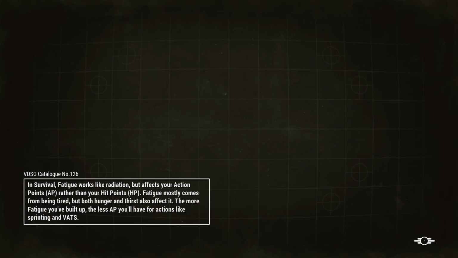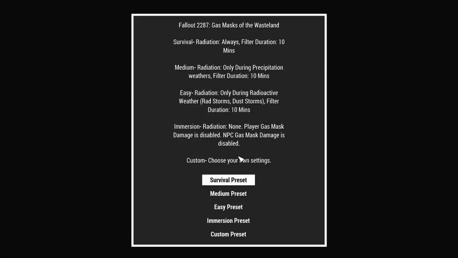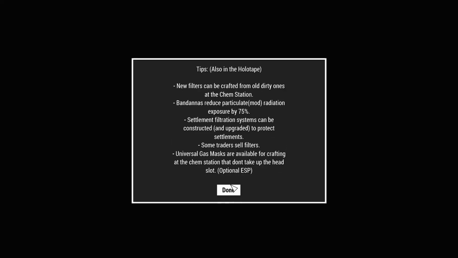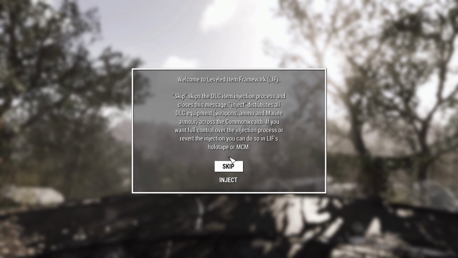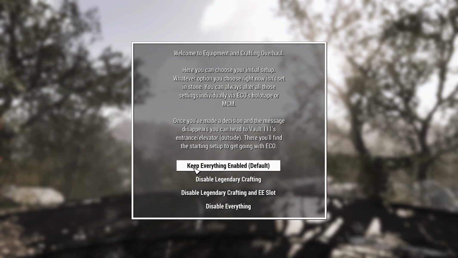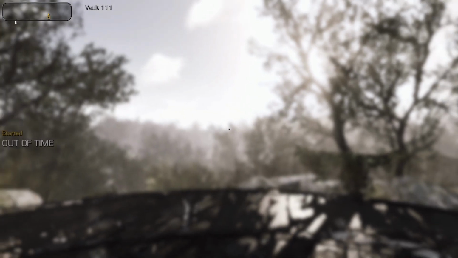But there are a couple more steps to have the mod list working 100% correct. For the Stalker mod list, you will need to click Medium Preset. Very important that you do this. Click Continue, Continue, Done. And it starts the game exiting the vault. When this page appears, you're going to click Skip, and you're going to select Keep Everything Enabled Default.